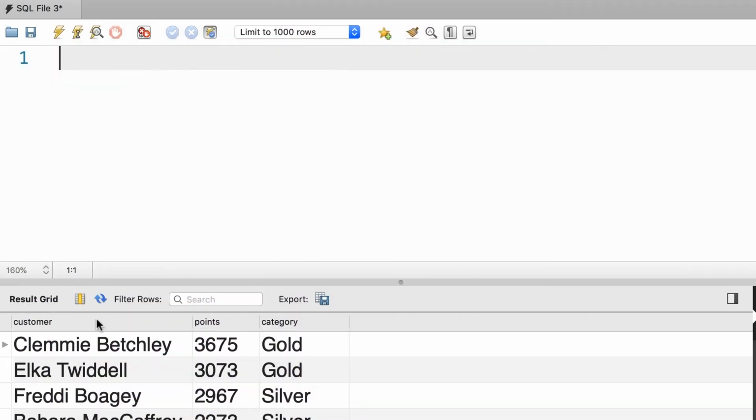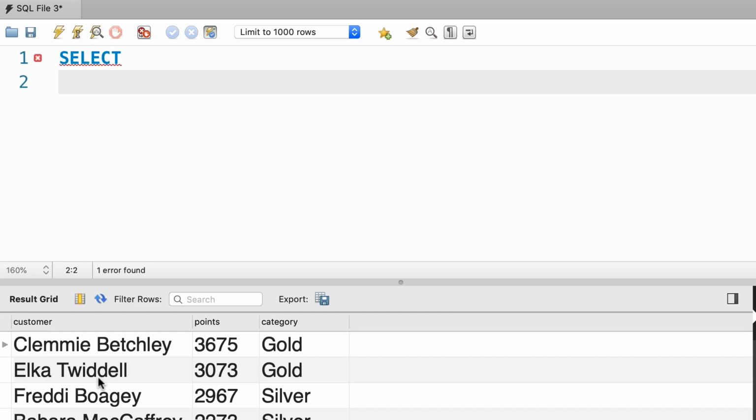All right, so here we have 3 columns. Customer, where we display the full name for each customer. We have points and category. So just like always, let's simplify this problem by breaking it down into smaller and easier to solve problems. First, we just want to display the customer's full name. So select, here we're going to use the concat function, and give it 3 values. First name, a space, and last name. And then we want to give it an alias like customer.